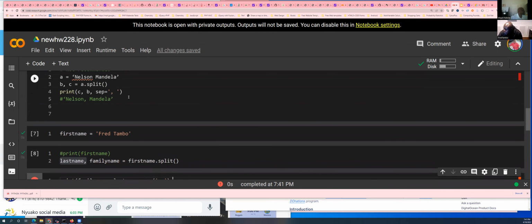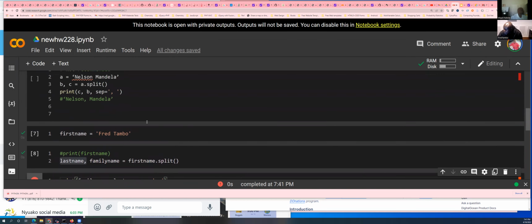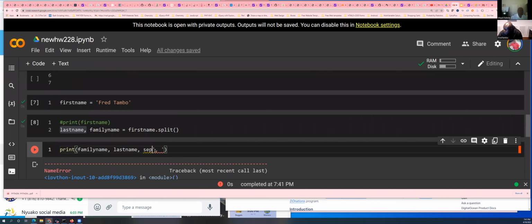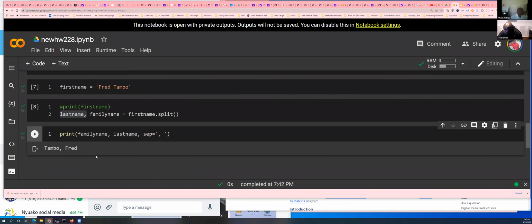Then print, so we don't need this one. It's just all in one. But if you look here, this should be an equal sign. We do the assignment. This one should be assigned to SEP. We separate them. So now if we do it again, it's going to be Tambo Fred.